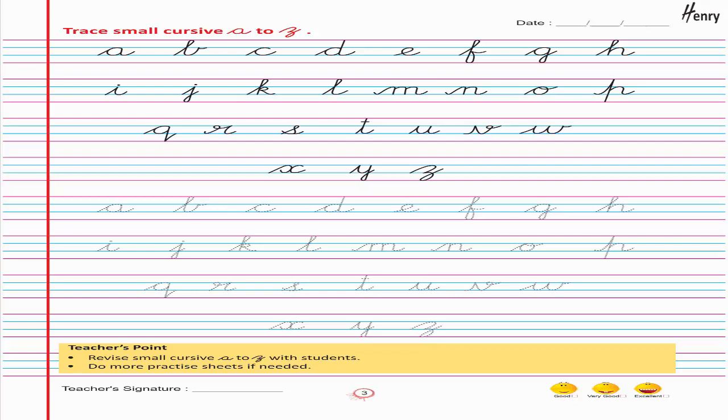Trace small cursive A to Z. A, B, C, D, E, F, G, H, I, J, K, L, M, N, O, P, Q, R, S, T, U, V, W, X, Y, Z.